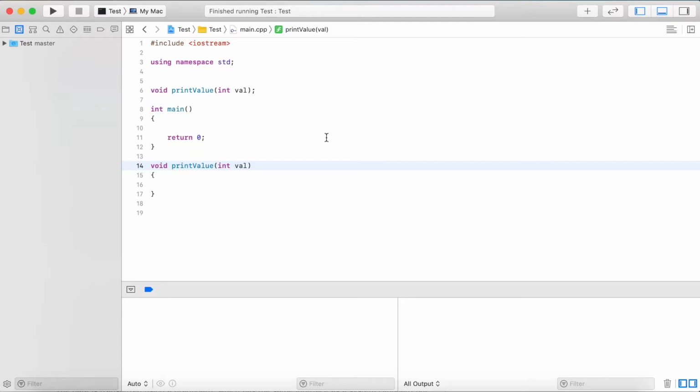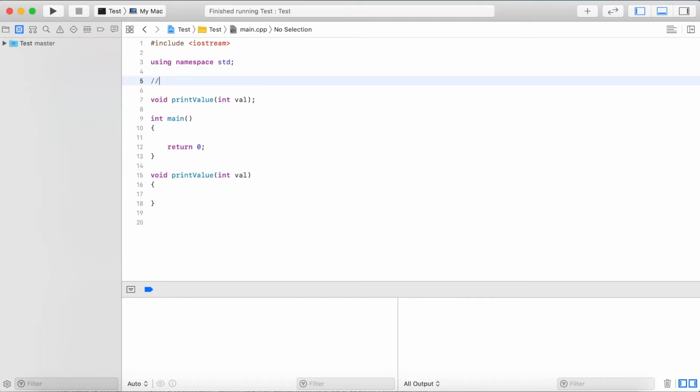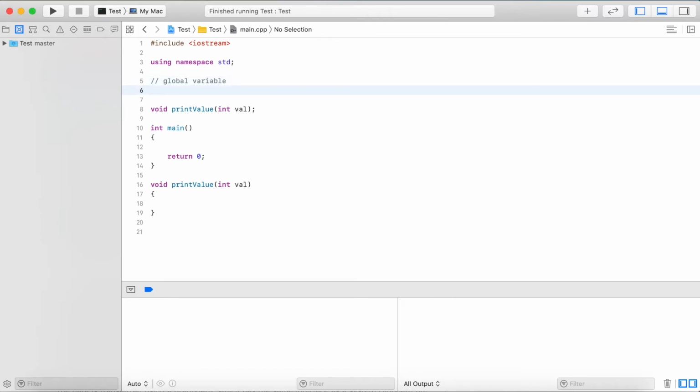I'm going to explain the difference between global variables, local variables, static variables, and parameters. So let's start out with global variables. A variable is a global variable if it is defined outside any function.